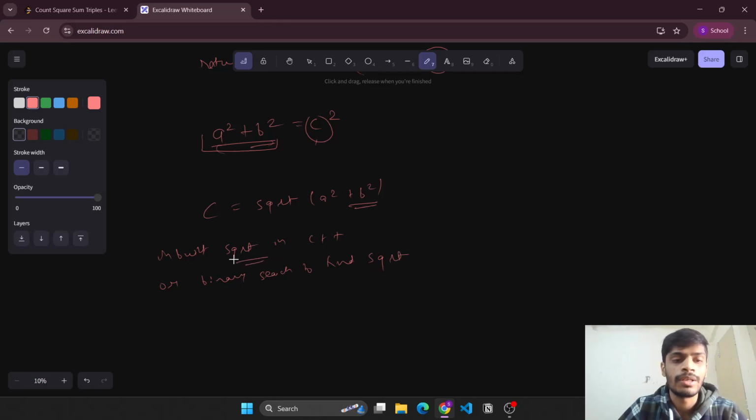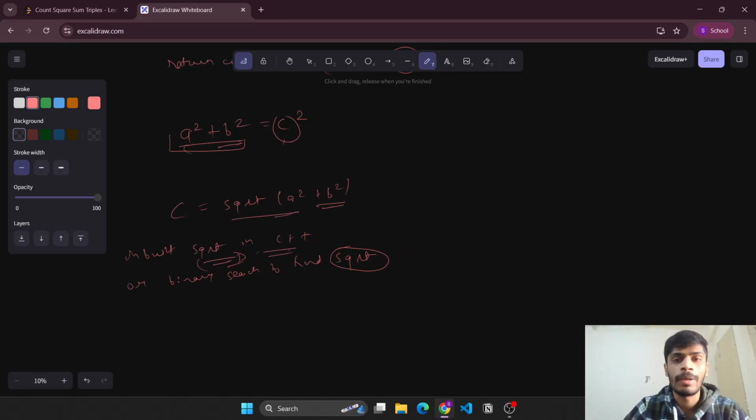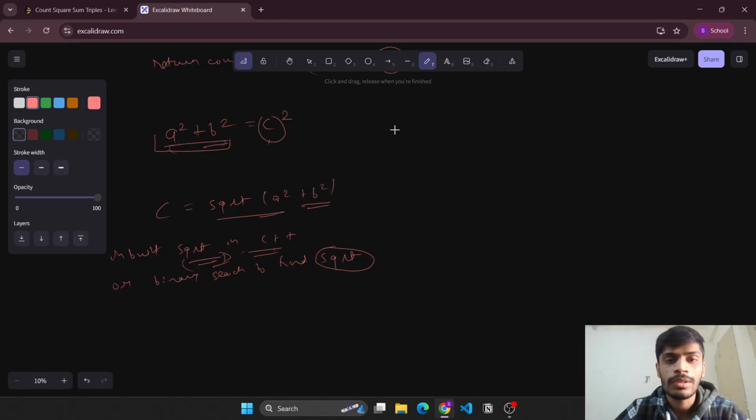Since the inbuilt square root function is already provided and it is an easy problem, binary search might be overkill. Hence we will simply use the inbuilt square root function to calculate this square root value. Now there might be a case like this. Suppose a equals 4 and b equals 4. So a square plus b square equals 32. The square root of 32, since it will always give us an integer, will give the value 5.